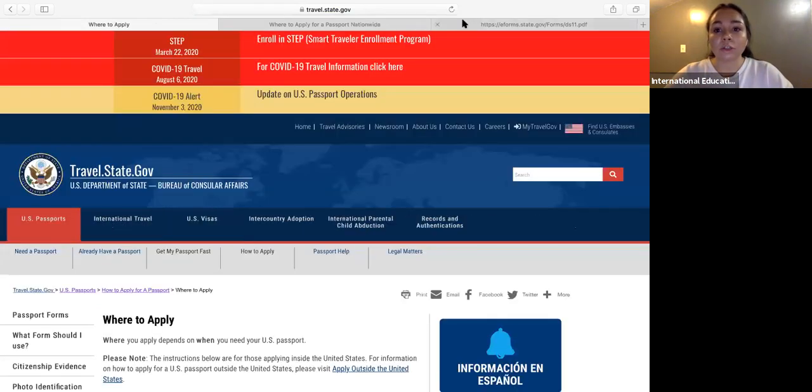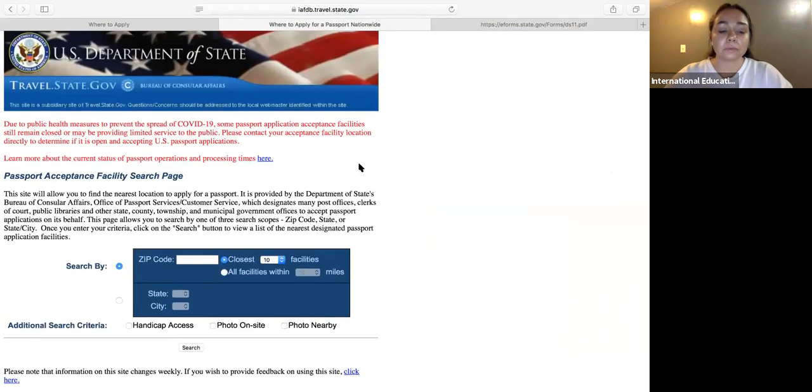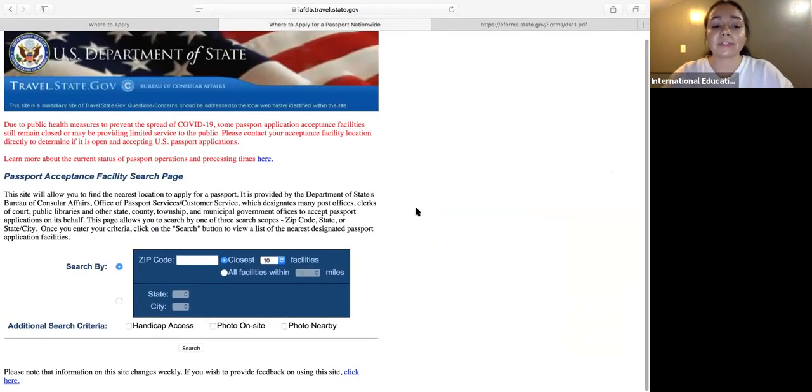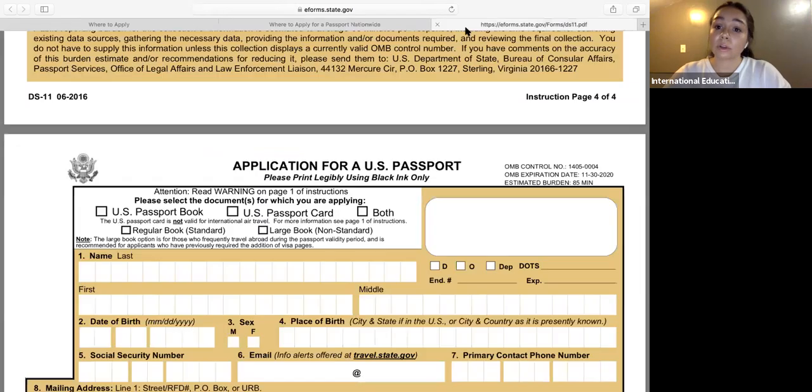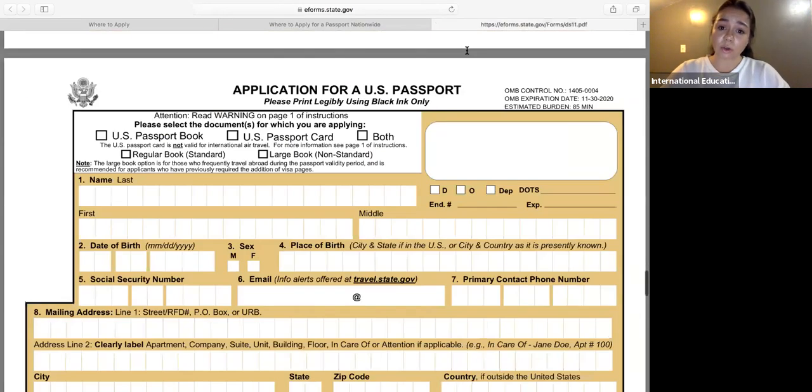Once you get to your where to apply, you will see something like this from the US Department of State. You type in your zip code and all of the certified acceptance facilities will come up. Like I said, the nearest one to you guys in Oswego is going to be just the post office. If we're looking at the form, this is what it will look like when you go to print out the form if you are printing it out for the first time.